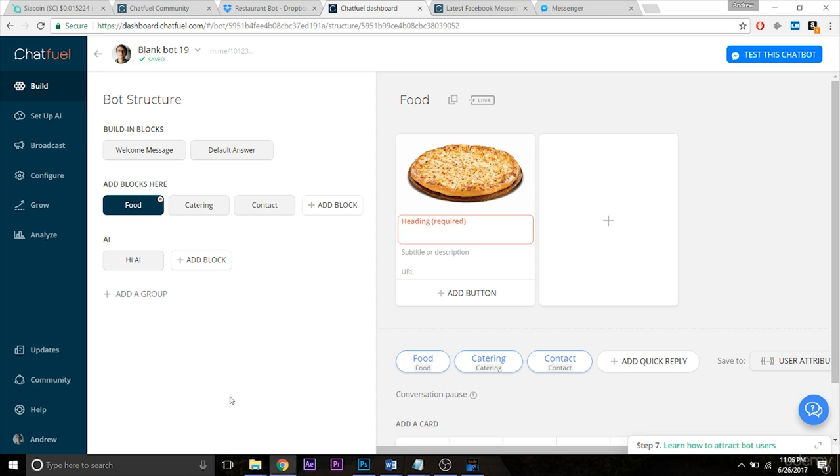Obviously, we're still on the same food block. So before we can do anything else, let's add a basic heading and let's say pizza. And in future lessons, I'm going to create different ways for people to add whatever toppings they like to the pizza. So I'm not going to add any subtitle or description or anything like that just yet.